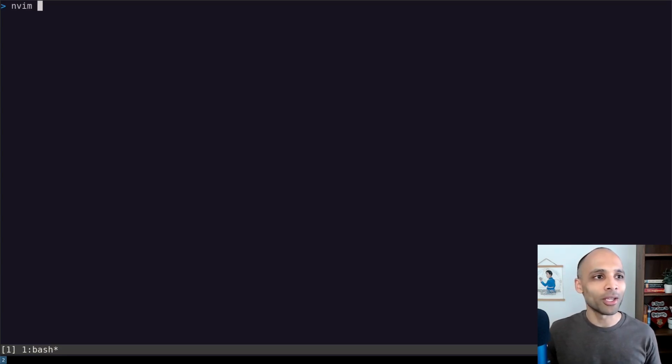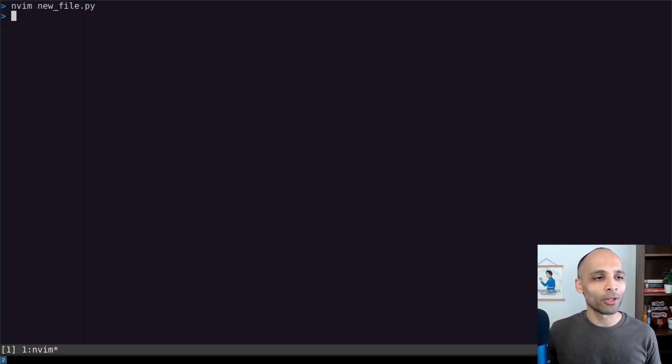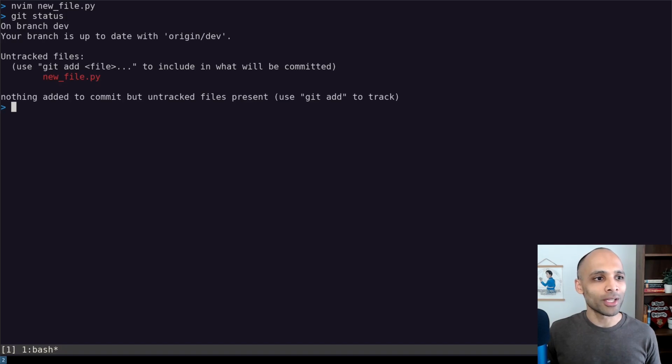I'll start by creating a new file. This file can have anything. For now, I'll just import this. I'll save the file and close it. And if we look at git status, we can see that we have that new file not committed yet. Let's try to stash this file.